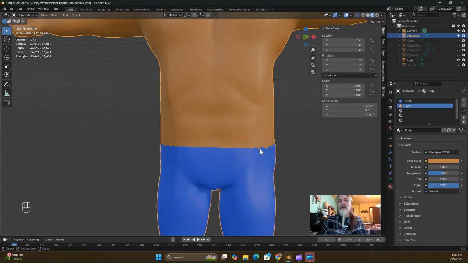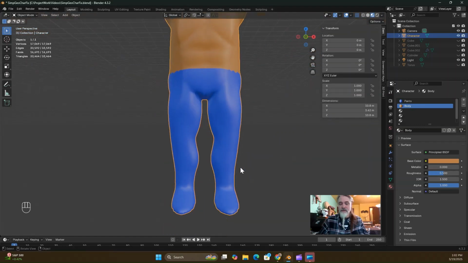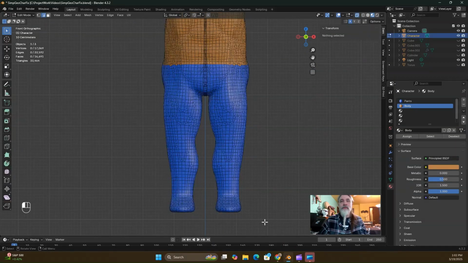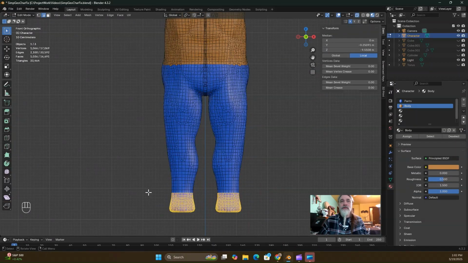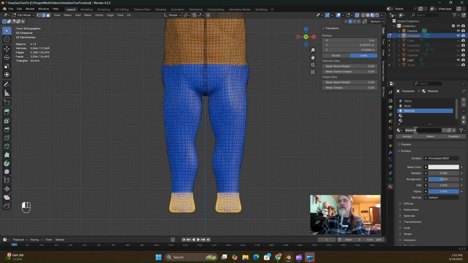Now we've got a few jagged areas. We can work on that, but for the moment, this is the basics of it. I'll do the same thing here. Tab into edit mode. Maybe I'll select the shoes. I'll come down here. I'll create a new material. Call it shoes.